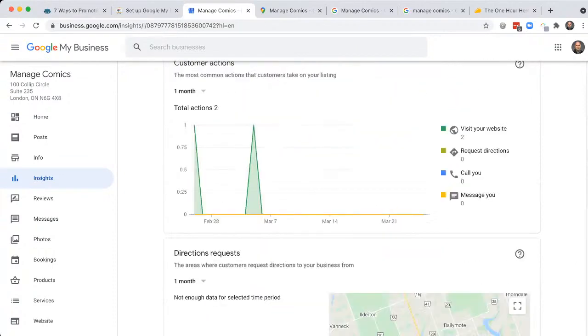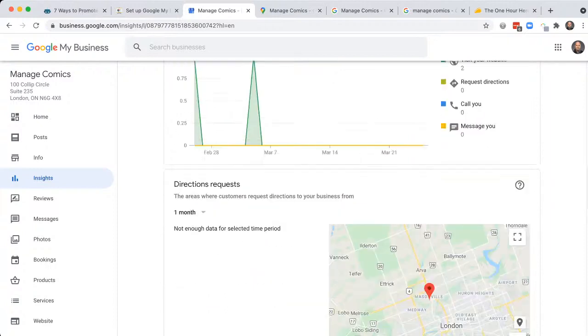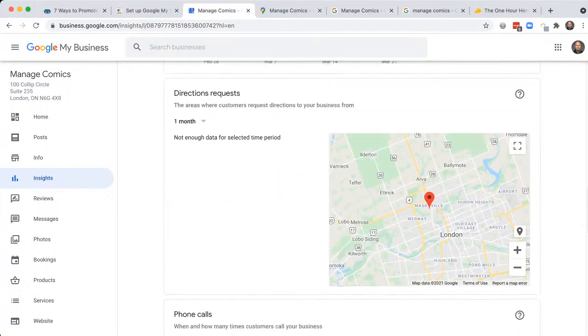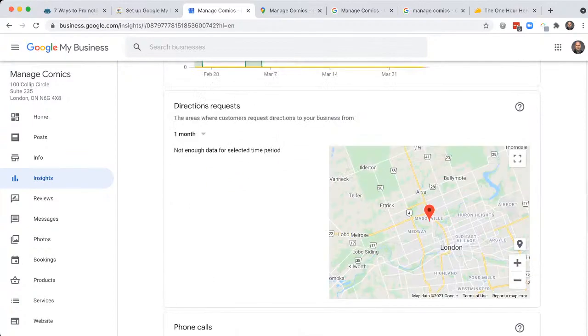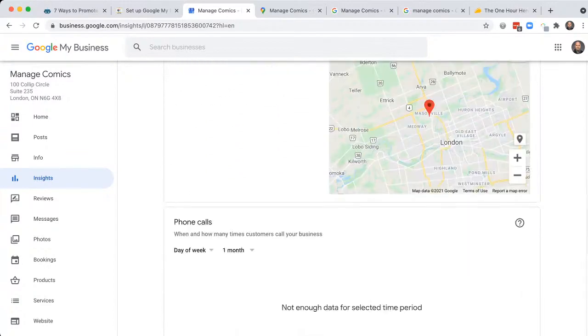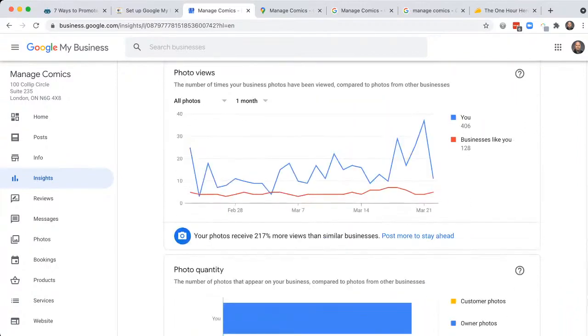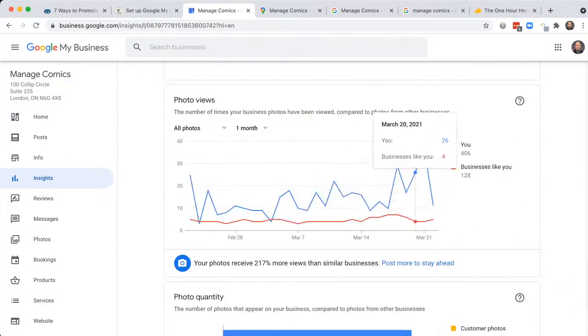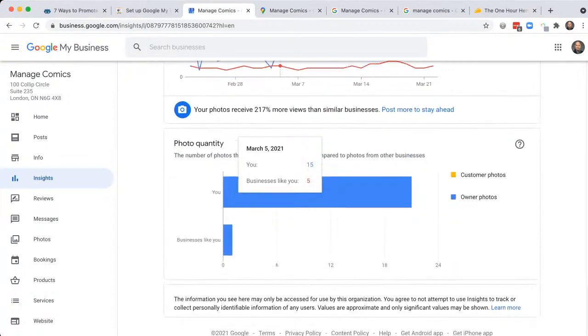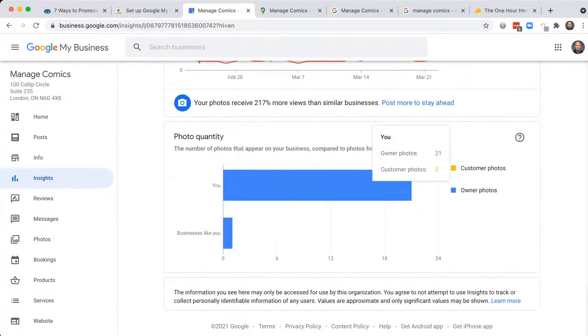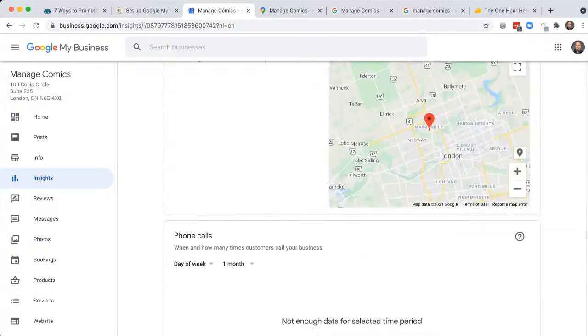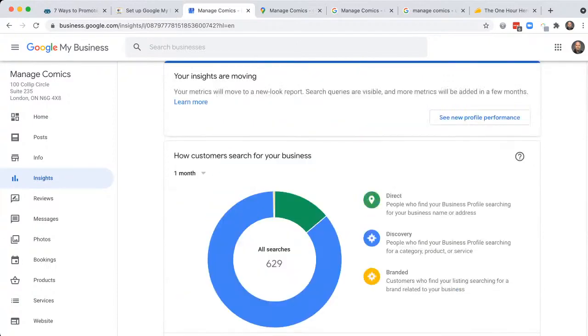Customer actions, so what they do afterwards, how many of them go to my website. And direction requests. That's interesting. Phone calls, photo views. Yeah, our photos are getting viewed quite a bit. Photo quantity, customer photos versus owner photos. That's hilarious. Yeah, so that's the insights page.